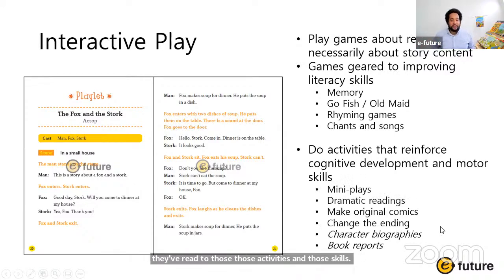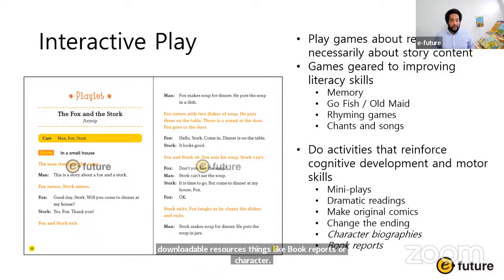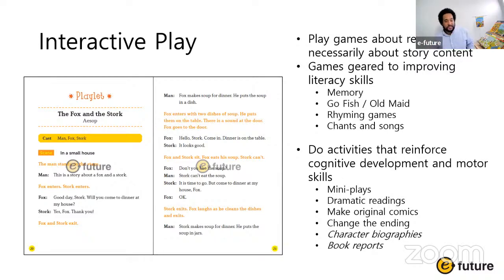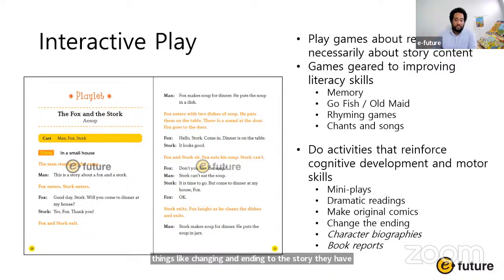Other things that the students can do, and we actually include with these books in the workbooks and the downloadable resources, are things like book reports or character biographies, making comics out of the stories. These are things that go a bit more into cognitive development and motor skills, if they're doing the plays and things like that, or changing an ending to a story. They have to think about what they would change it to. And kids love doing that because they can do anything. And it's a lot of fun to watch as a teacher.